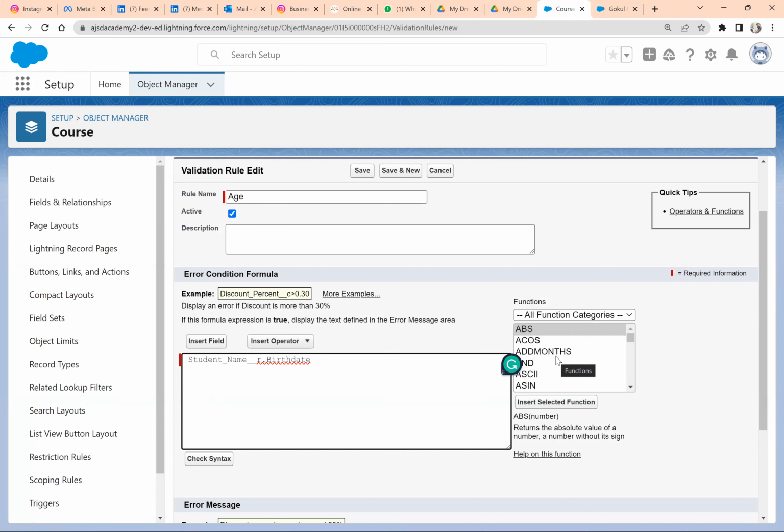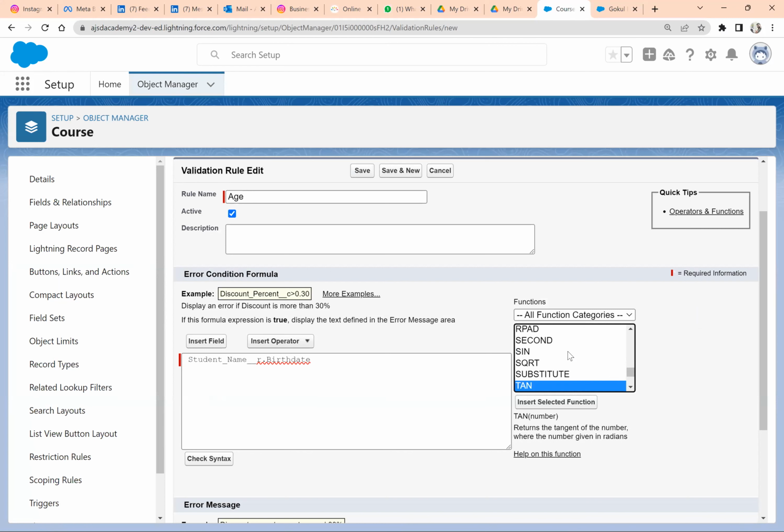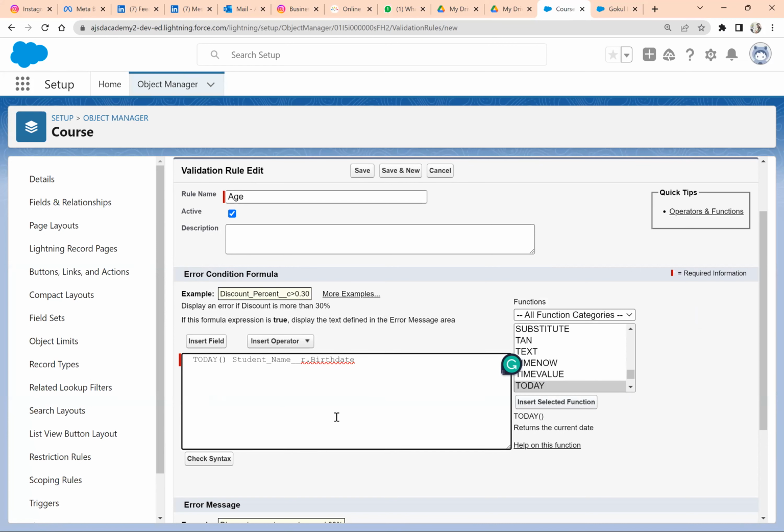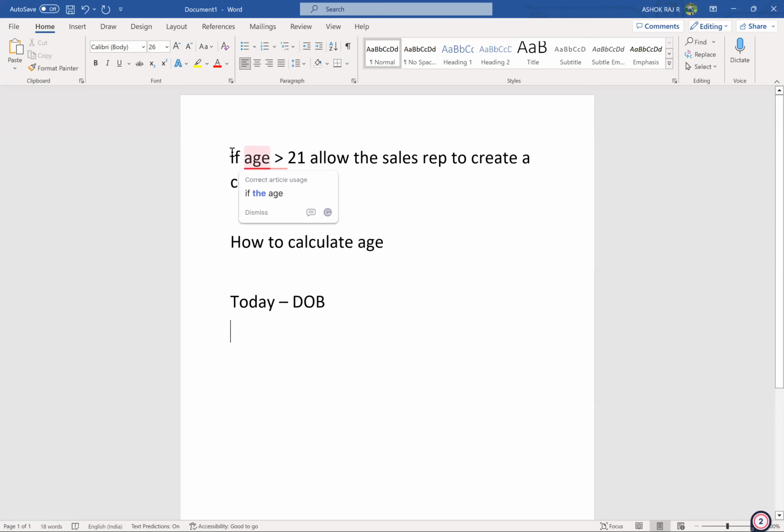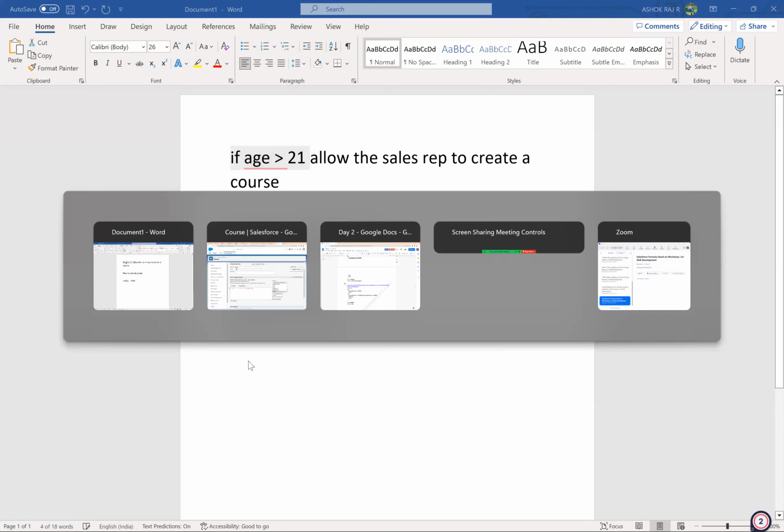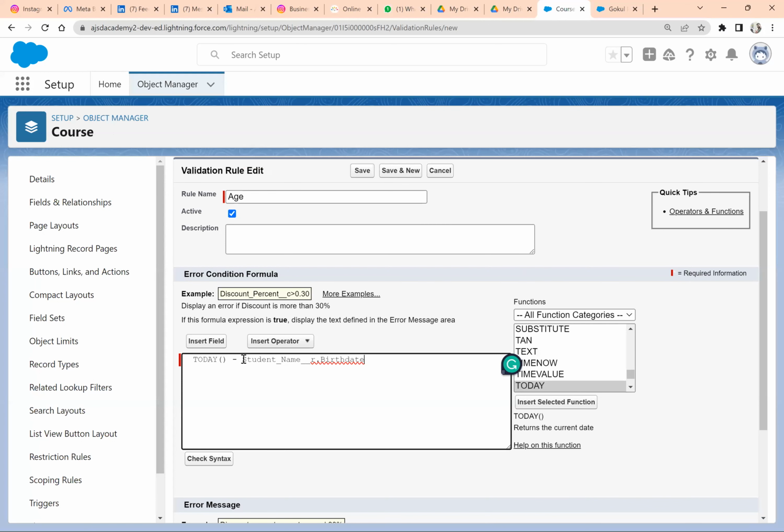There is a function called today. We are going to learn it, but anyway, let's learn it as part of this. It will return today's date. So today minus student name birth date. And what is the criteria we have given? It should be greater than 21. But these two are date fields.